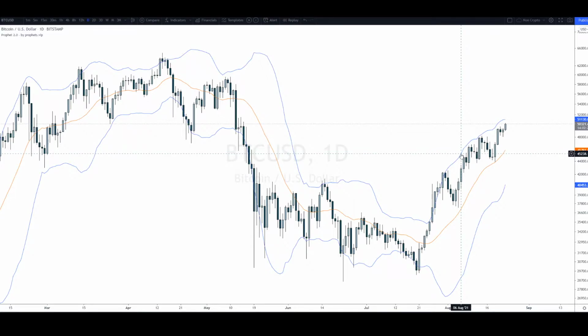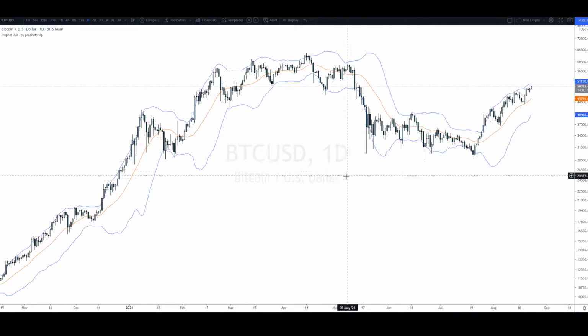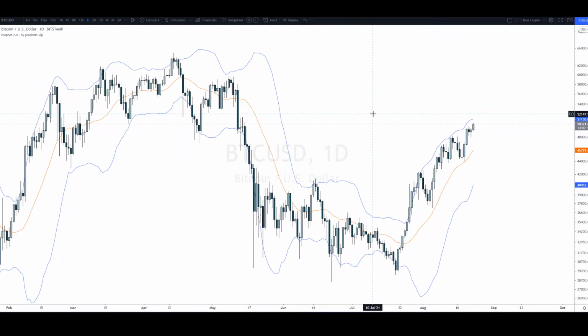Bollinger Bands are definitely something that I always randomly look at. I don't put too much weight on it. But as we can see, when price is bouncing around it, it actually respects it pretty well. So just keep an eye on that. And you can always use that for another strategy as well.